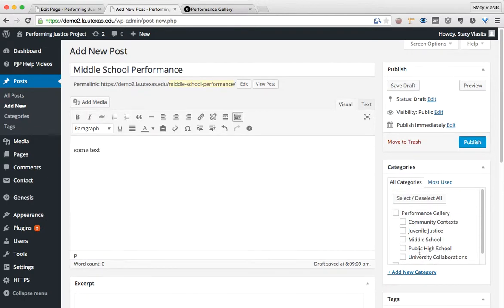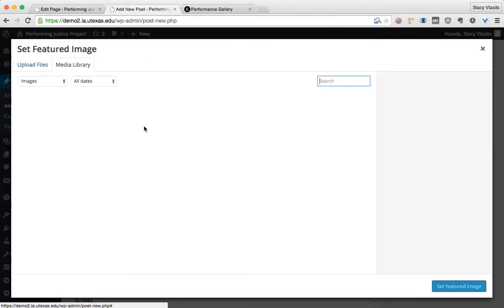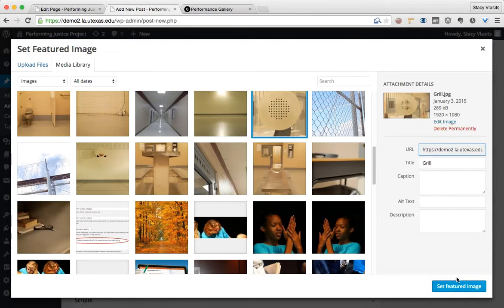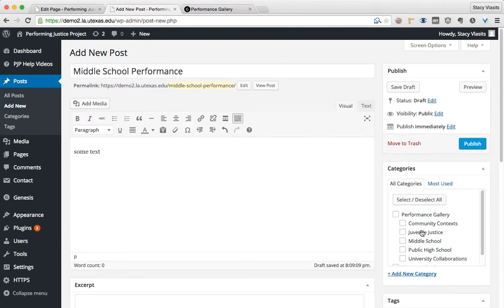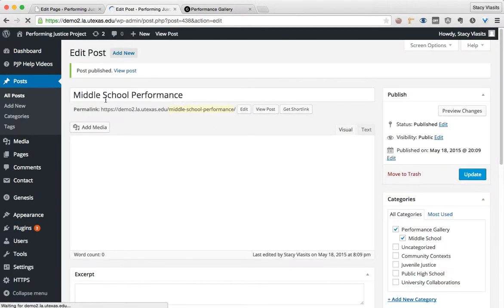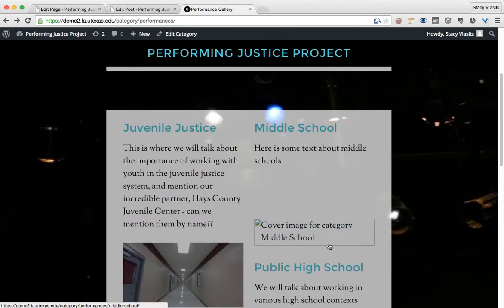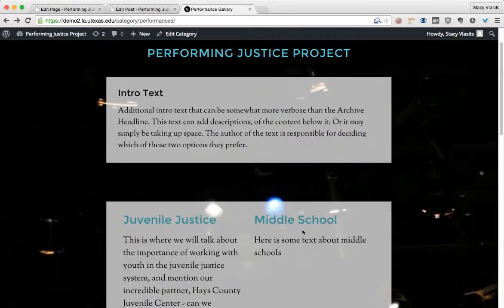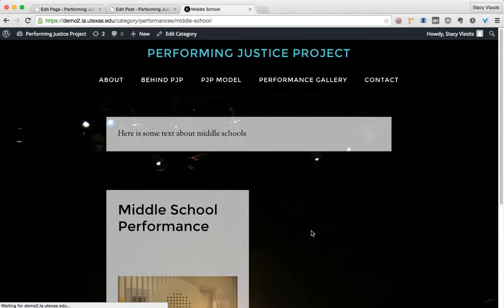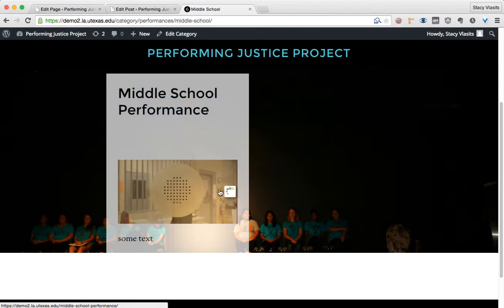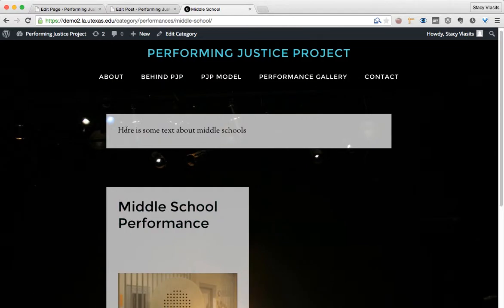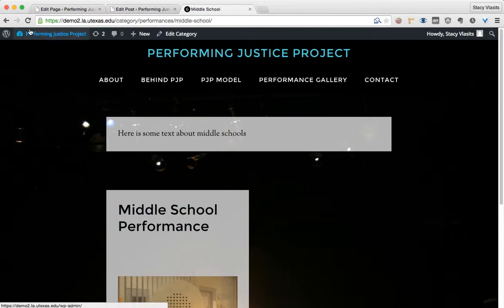Some text. Let's add a featured image from one of the ones that already exists. Let's make it this grill. And we need to tick the box for performance gallery and for middle school. Now that category has an item in it, and so we go back here to overview, and now we see there's middle school. I got the URL wrong for the image, so that kind of messed up the layout. But if we go into middle school, we see that middle school performance here. And we also have a background image that's left over. But anyway, you get the basic idea. And if you need any additional help, you can contact tech support.